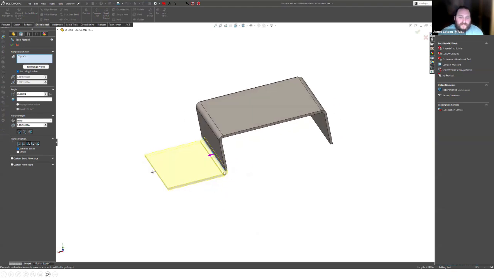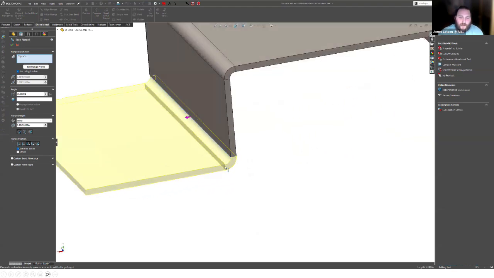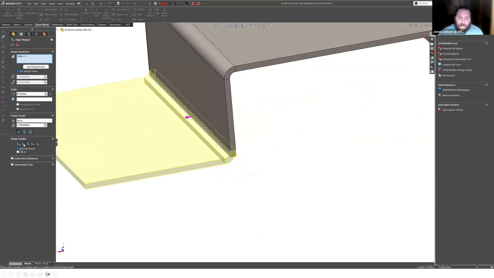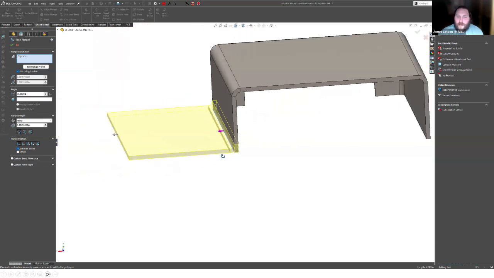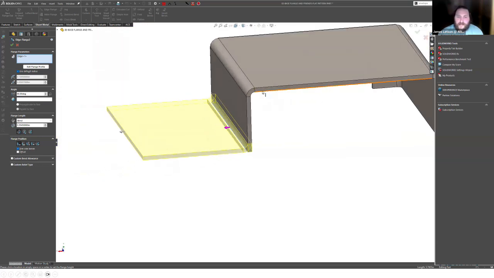And as I click through these, you can kind of watch what it's doing, right? This one that I have it set on is bend outside. I can go just material outside, or I can go all the material inside. And really that's just taking what was already there and trying to decide if you want to add extra material before you add that edge flange or not.